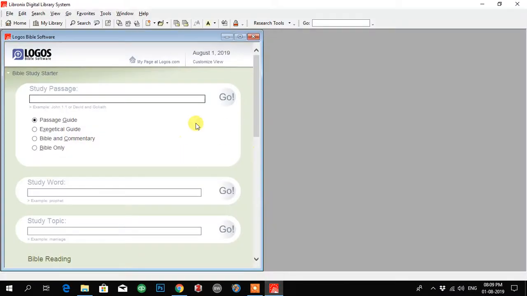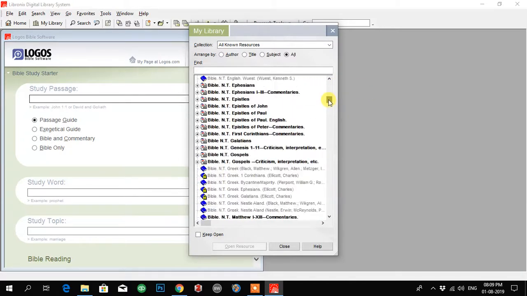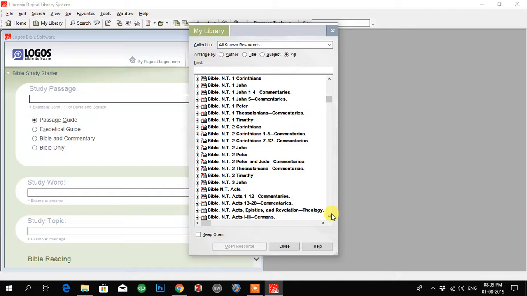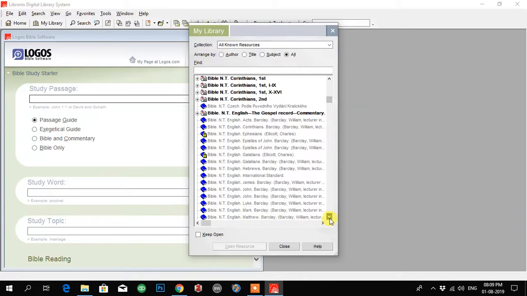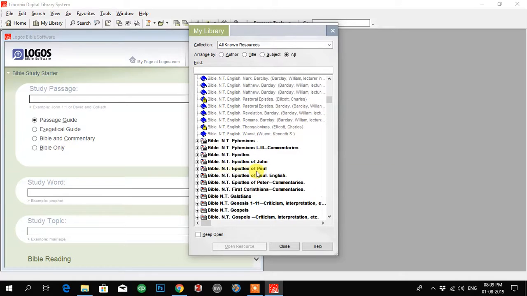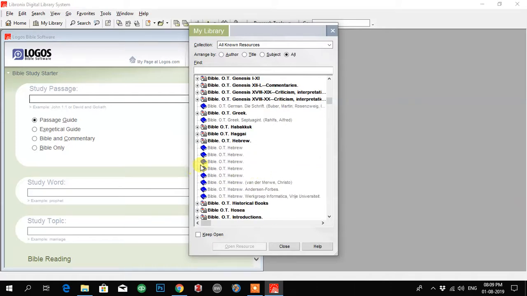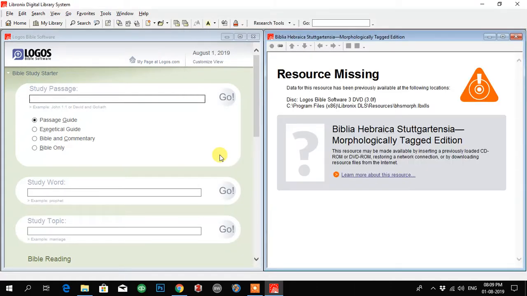I have opened my Libronix Digital Library. Let me go to my library, and here I have a list of the books with the lock. Let me go to unlocked books. There are some unlocked books here. I have the Bible, English International Standard, and many books like that which are unlocked, but I can see they are in the shadow, not bright like this. So when I click on this, the message comes: resource missing.